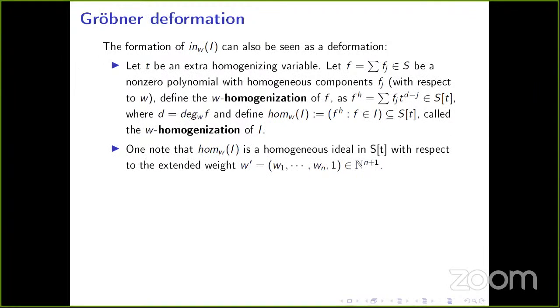The first step: take an ideal in S, then I'll construct a homogeneous ideal in S[T], with just one variable attached. So let T be an extra homogenizing variable, and let f be a polynomial with homogeneous components f_j with respect to W. Then we define the W-homogenization of f as a homogeneous polynomial in S[T], where d is the W-degree of f, and for each homogeneous component I multiply by a suitable power of T to make it homogeneous of degree d.